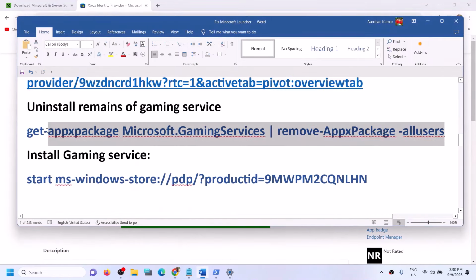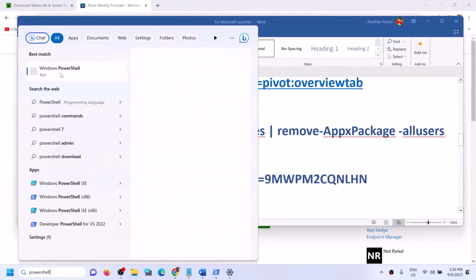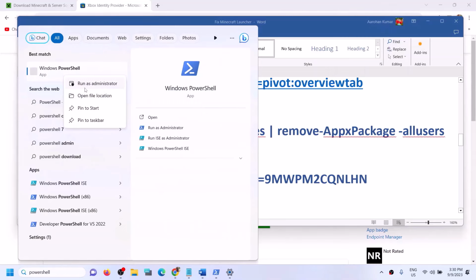services. Now for this, copy this command. This command is provided in the video description. Type in PowerShell in Windows search box and then make a right click on Windows PowerShell and then click on run as administrator. Make sure that you always open PowerShell as an administrator.